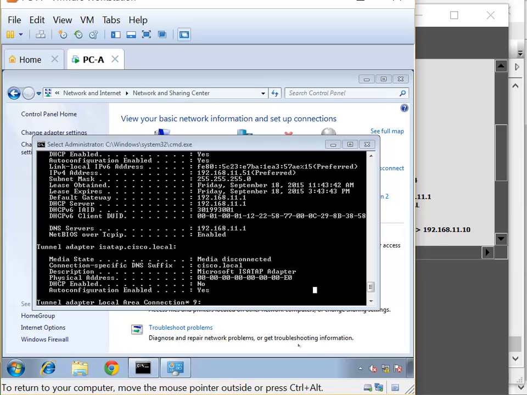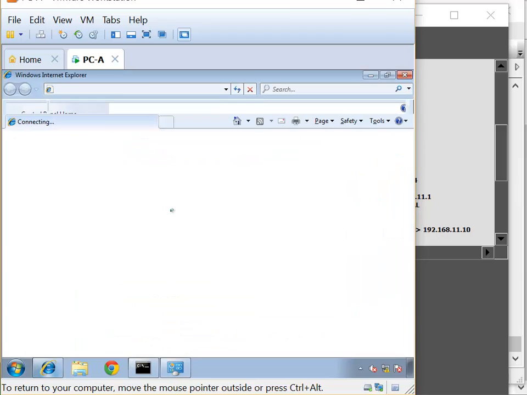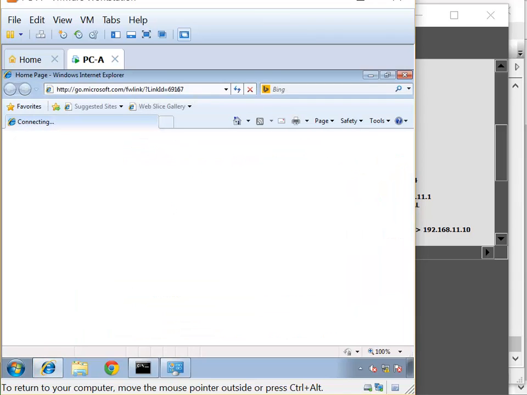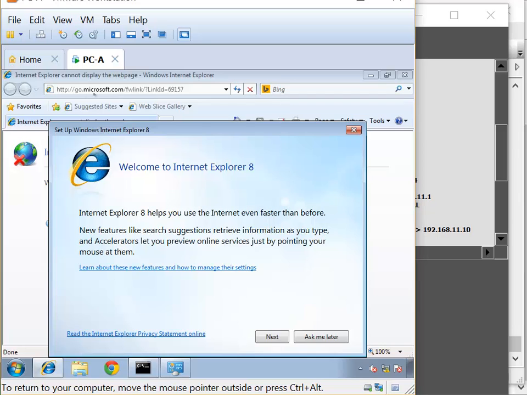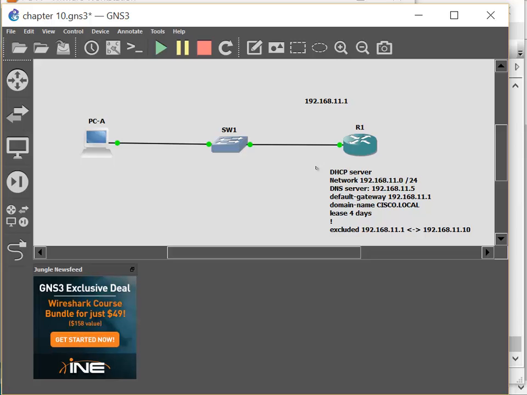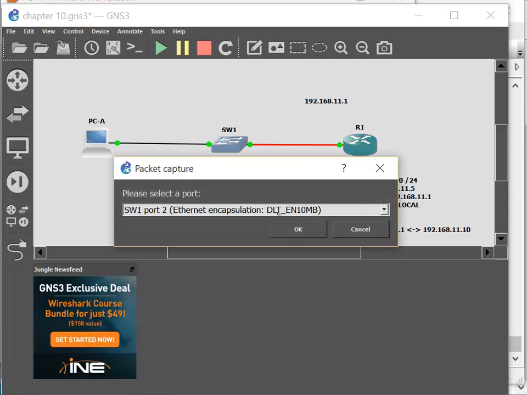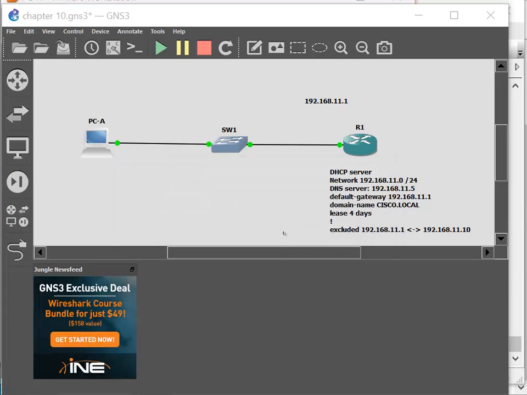Okay, so now what I'm gonna do is open a browser. So just open one of the browsers, and yeah, okay. So it's gonna ask the DNS for this address. So go Microsoft. So if I open Wireshark here, yeah. So right click again, start the capture. Yes, I want to capture the R1 port, Fast Ethernet 0/0.